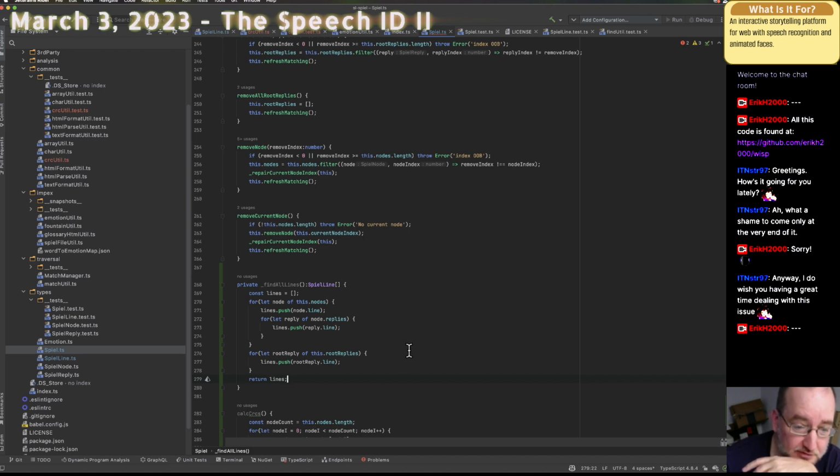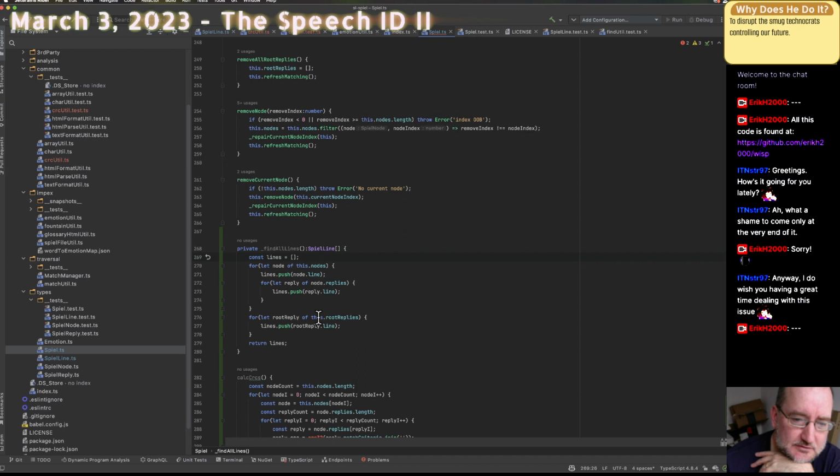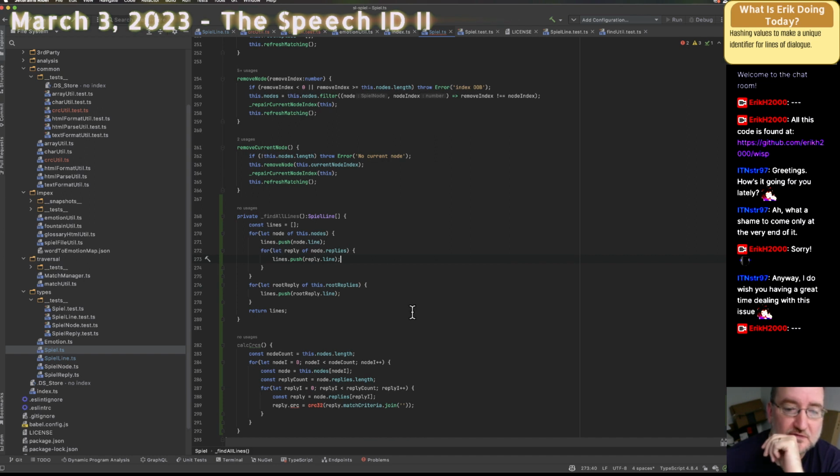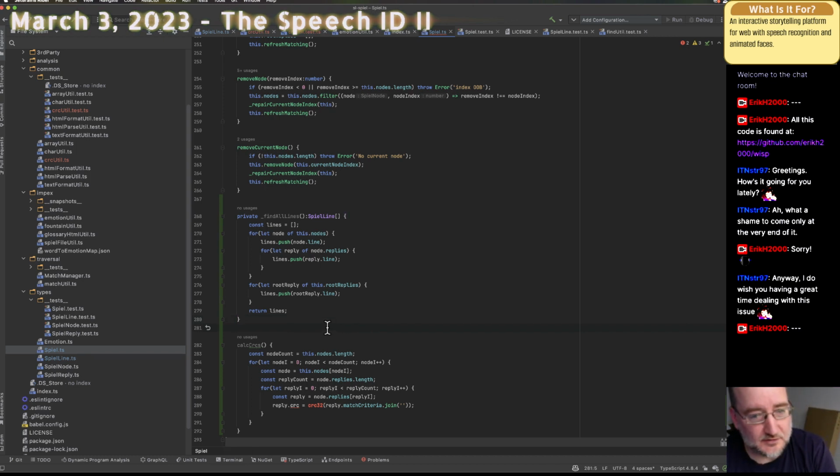Okay, this is really good Copilot work. Create an array to hold the lines, and it said for every node, let's push the line associated with the node. And then each node can have multiple replies, and each reply can itself have a line. Then it went through the root replies and did the same behavior there. It's really a great autocomplete. Did just fine there.